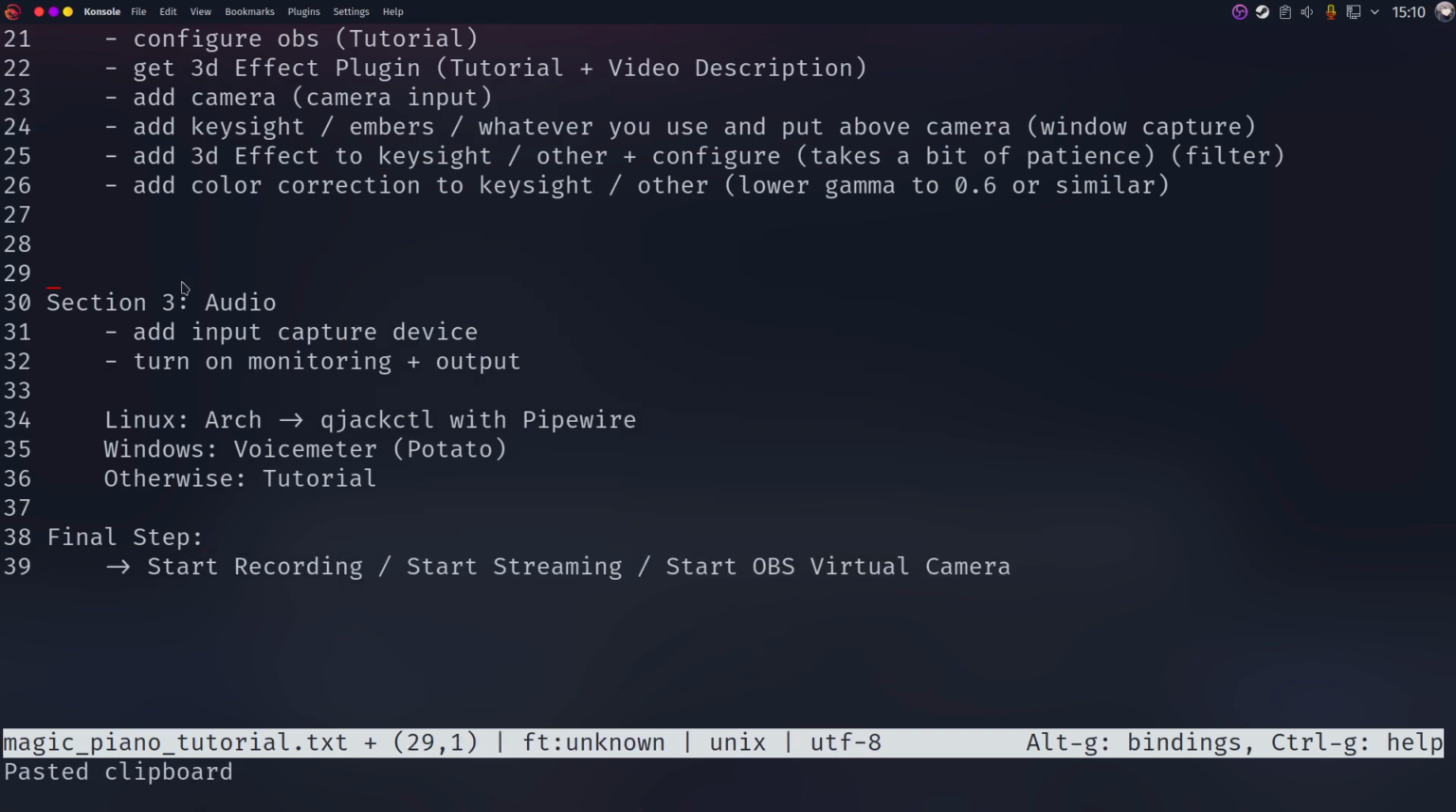There you go. And yeah, audio, just add an input capture device. That's going to be a microphone if you use an audio interface, or it's going to be the line in on your PC. Use monitoring and output so you can hear your input which you just added, so you can hear the piano.